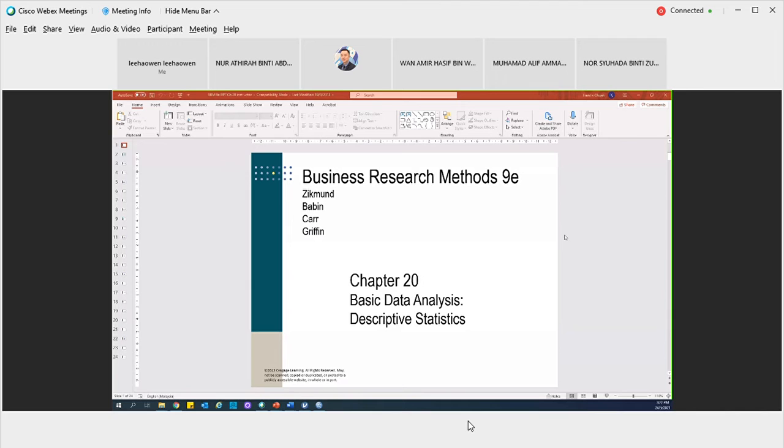So to start with data analysis, I will have to explain to you what are the basic things that you will need to learn and understand. Because when I give you the assignment, you see so many variables. They are moderator, they are mediator, they are IV, DV, independent variable, mediator, moderator.